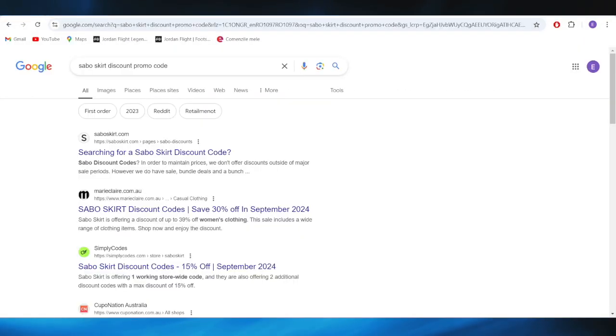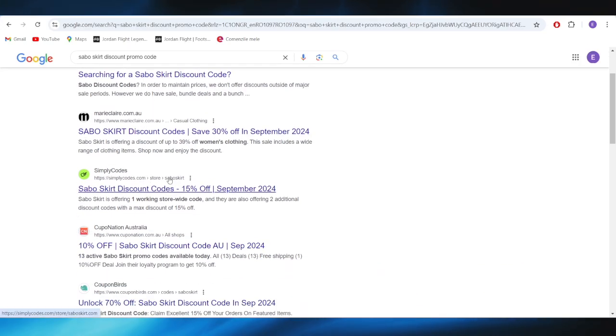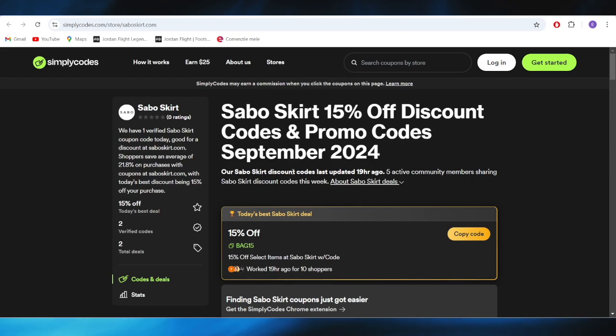First of all, go to your web browser and search for Sabo Square discount promo code. Then go to this website, which is called simplycodes.com, and open it.